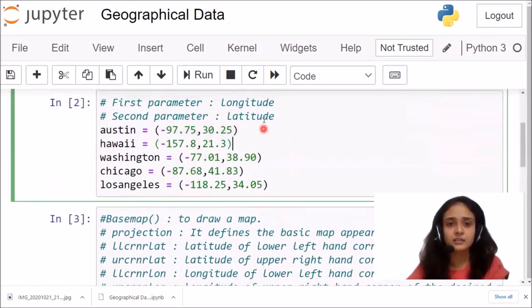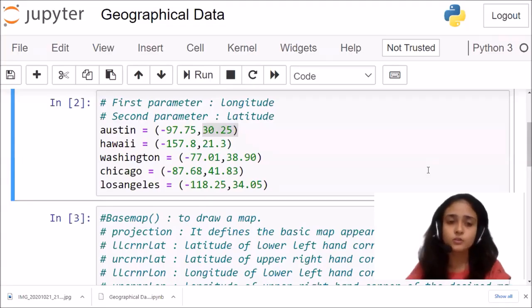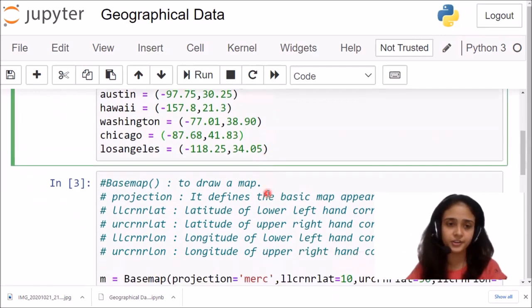So let's start with that. The first parameter is the longitude and the second parameter is the latitude. I want to visualize these five areas in my map: Austin, Hawaii, Washington, Chicago, and Los Angeles. The first parameter shows the longitude and the second parameter shows the latitude. How do you write this longitude and latitude? You can Google the coordinates for Austin, Chicago, and so on. You will find their longitude and latitude numbers, and those numbers are passed over here.